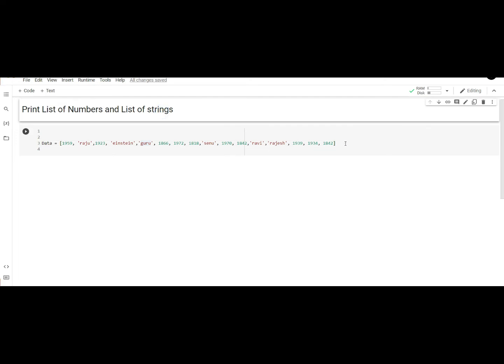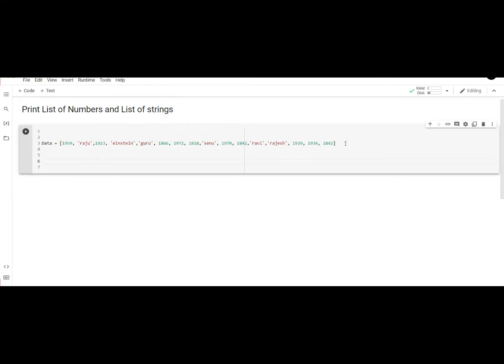First of all, create one empty list. I am taking years as one empty list. In that empty list, I am going to write a list comprehension: i for i in data, if type of i is equal to int, then it can convert.